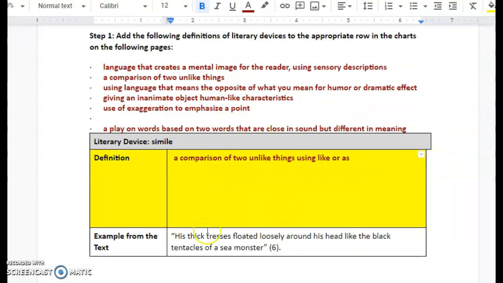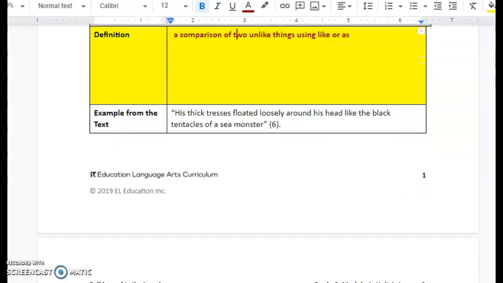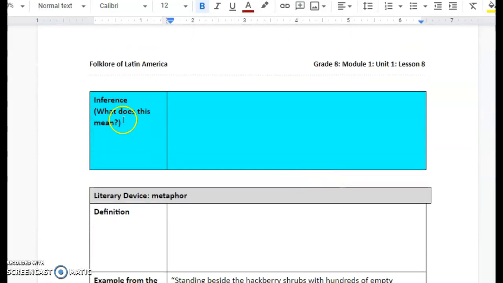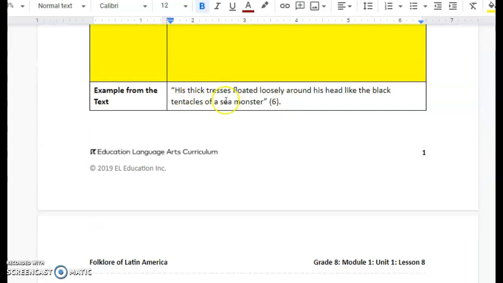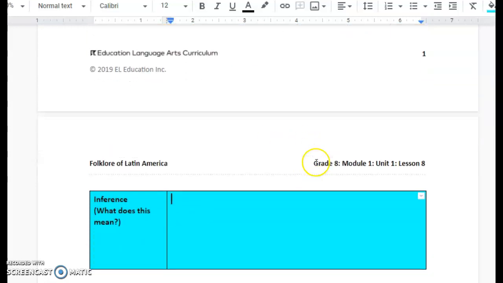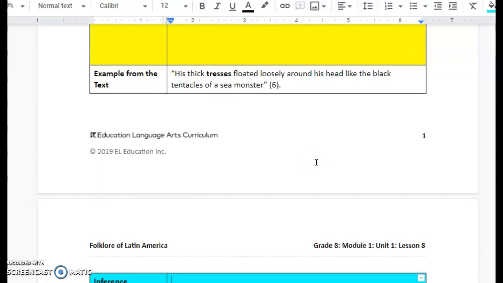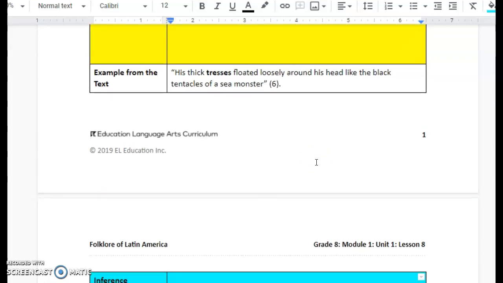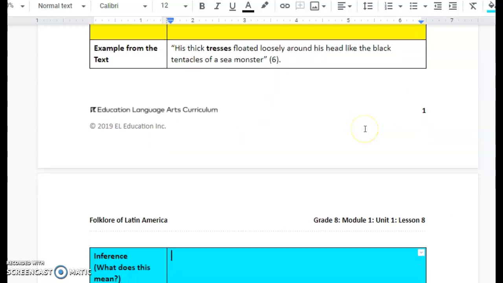Now I'm going to read the example from the text. His thick tresses floated loosely around his head like the black tentacles of a sea monster. So then I have to make an inference. What does that mean? His thick tresses, you guys know what tresses are? It's hair, floated loosely around his head like the black tentacles of a sea monster. So this is an image using a simile, and I'm going to infer that he has long, black, wavy hair.